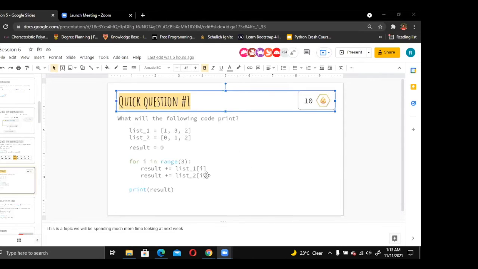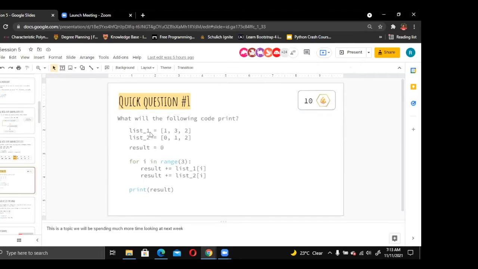So let me go over why it's option A, 9, because over here you can see list underscore 1 has the values 1, 3, and 2. Okay, list underscore 2 has the values 0, 1, and 2.